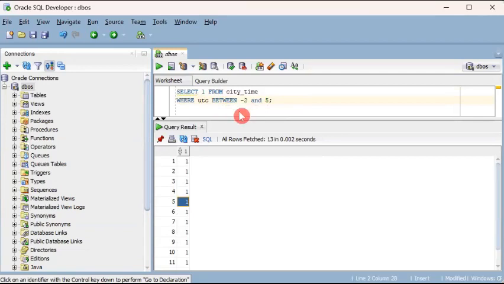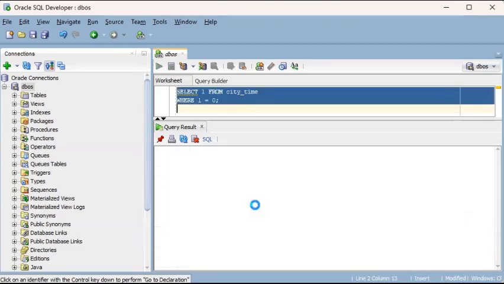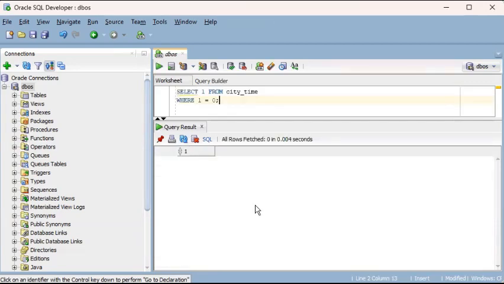So meaning if the table is empty or the where condition is not getting met, not evaluating as true, then this will return nothing. I will show you a very obvious where condition which will evaluate to false: where 1 is equal to 0. This where condition obviously will evaluate to false, so you see it returns nothing.